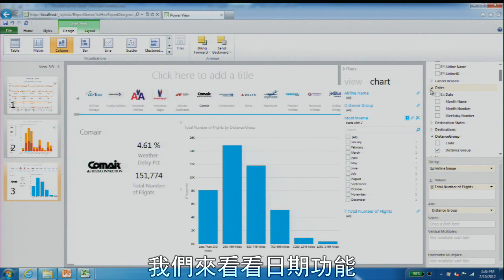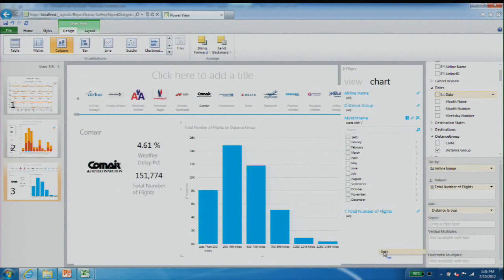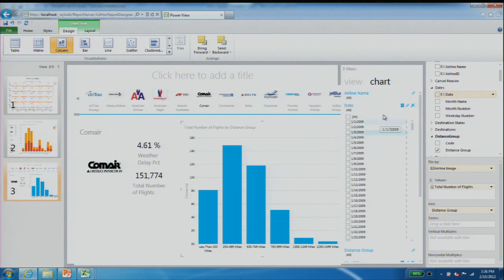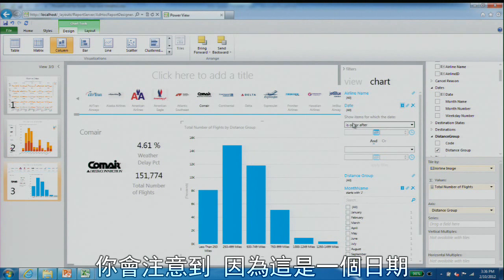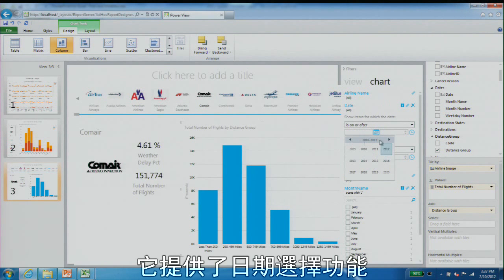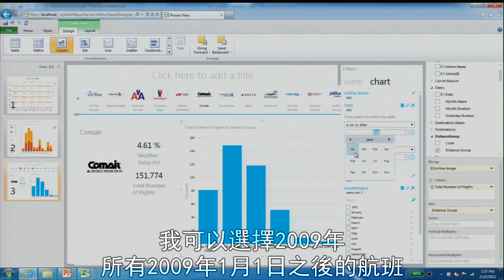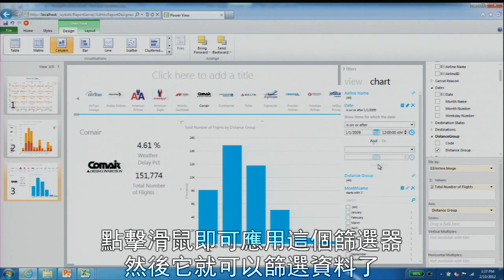I want to show you the date functionality as well that we have. So I'm going to create another filter here. Go to the back of the card. And you'll notice that because it's a date, we show you a different filter, which gives you the calendar picker capability. So I can go all the way back to, for example, 2009 and say all flights on or after January 1st, 2009, which happens to be what my data represents. I hit apply filter, and it filters the data.